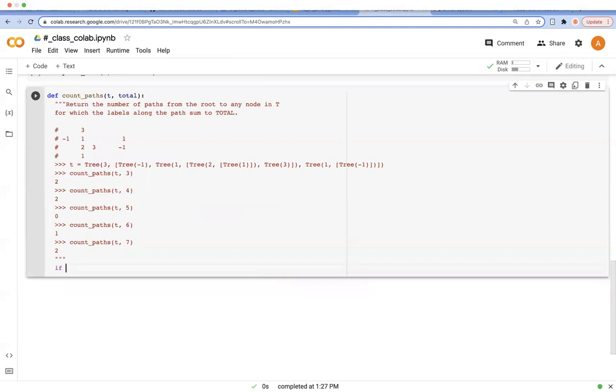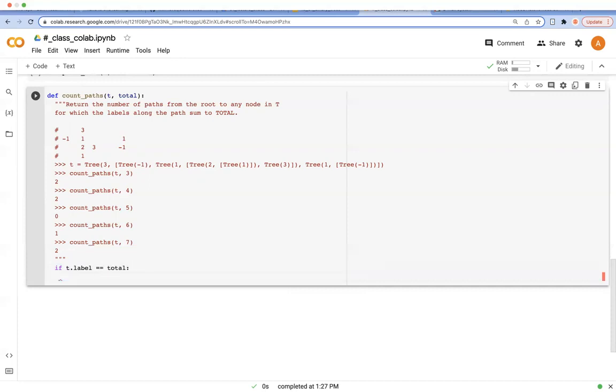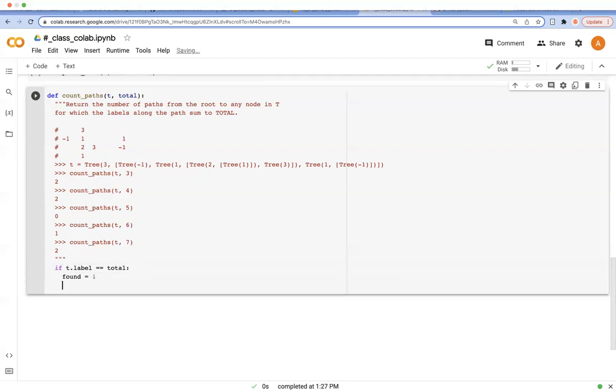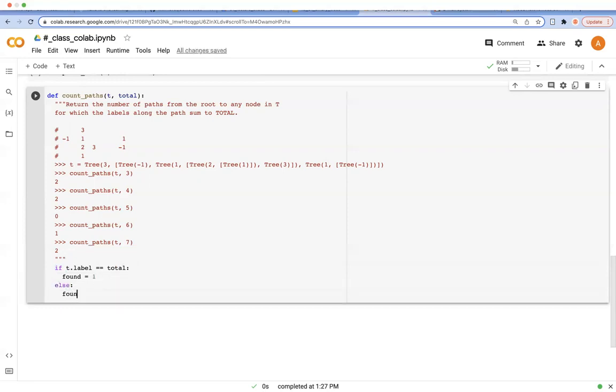We are going to solve this problem with recursion, as usual for trees. We first need to check whether the tree's label is equal to the total. In such a case, we are going to set found to 1. Otherwise, found is going to be 0.